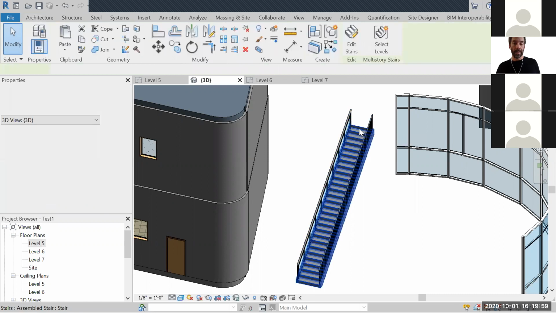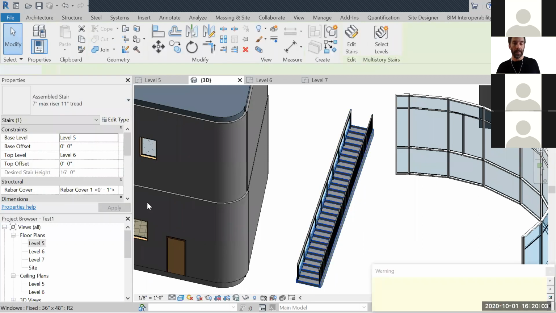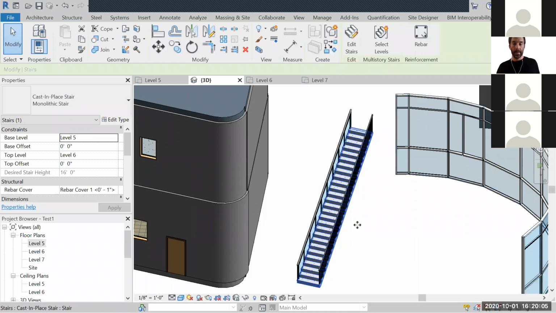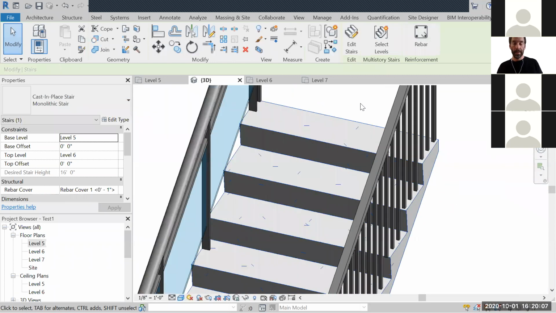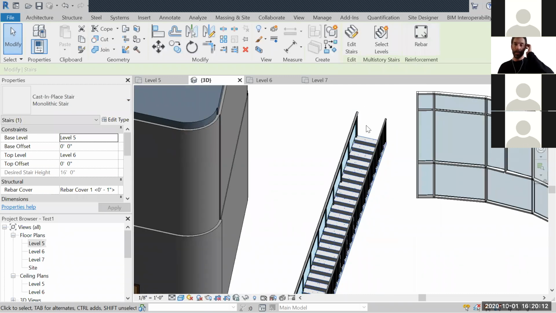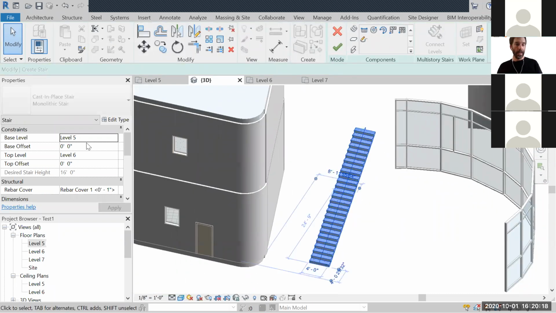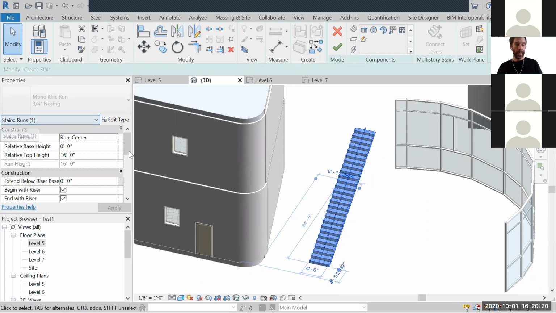I can select the stair itself and change the type of stair to monolithic, for example. Notice how now it's concrete. And we will see many other things because you can actually edit the stairs. You can change some of the runs, some of the parameters, some of the way it flows, etc. But we'll talk about that in another class in more detail.